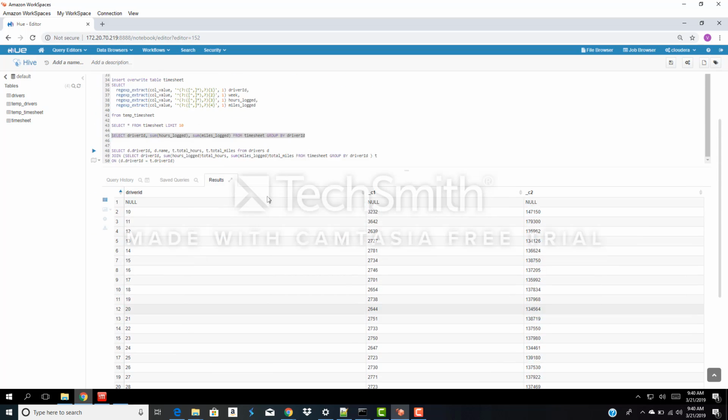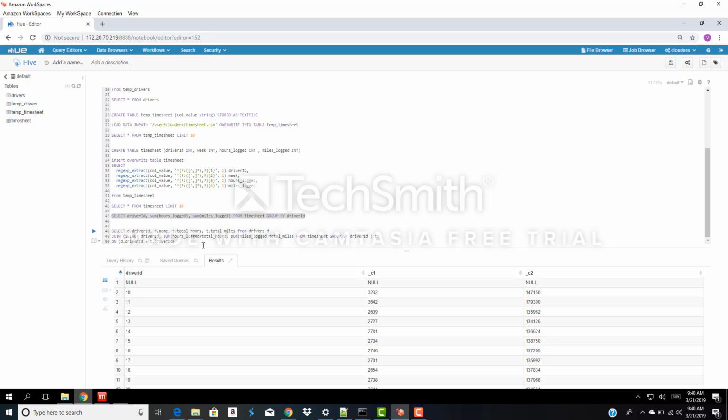The next query is a join query. There are two tables, drivers and timesheet, and the common column between the two tables is driver ID. So we are joining the two tables based on the driver ID. Here in d.driver ID, the d is an alias for the table drivers, and t is the alias for the table timesheet, and we are joining it on the driver ID. So we'll run this query.